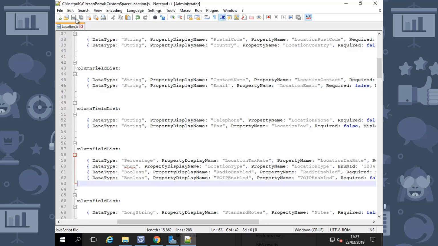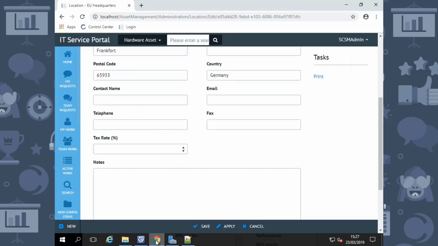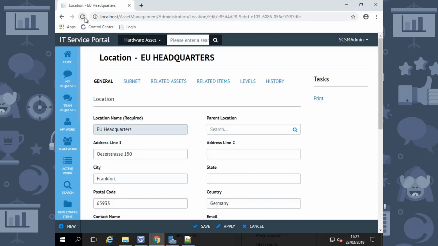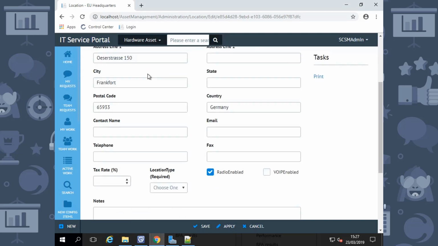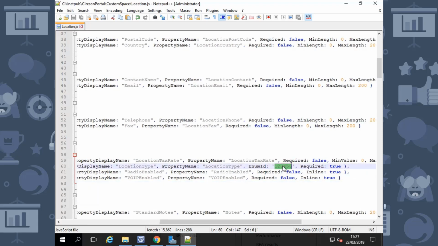If I now save it, that's saved it back to the custom space folder. Now I shouldn't need to do anything other than refresh this screen to make that happen. No need to restart the cache builder or anything like that. So here's our new form. And if we scroll down, we can see this is now split evenly in 4 across the page. And if I drop down the location type, I can see that this request has failed. That's because we haven't entered that enumeration ID here. So now we have to find that enumeration ID.